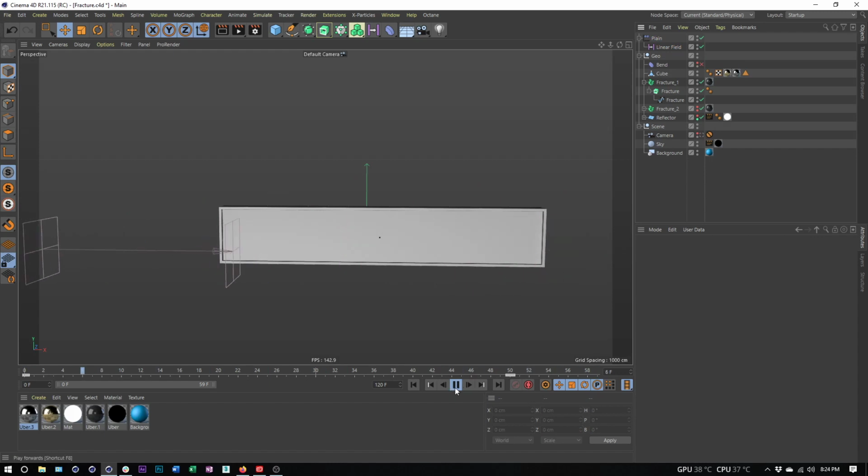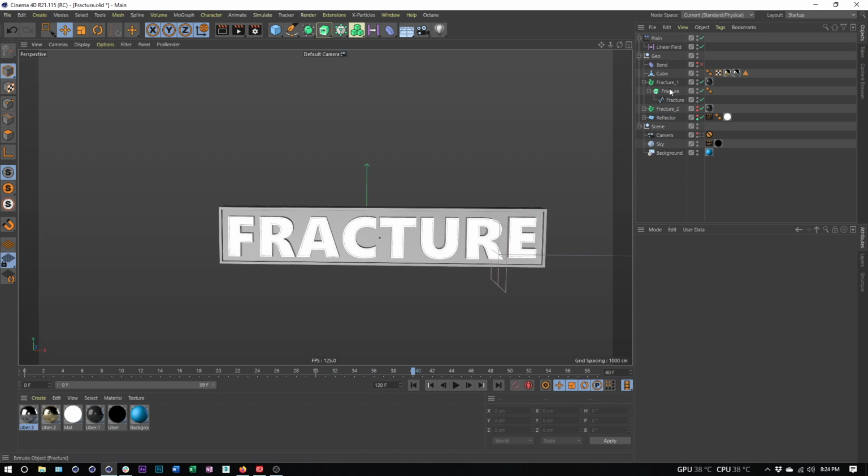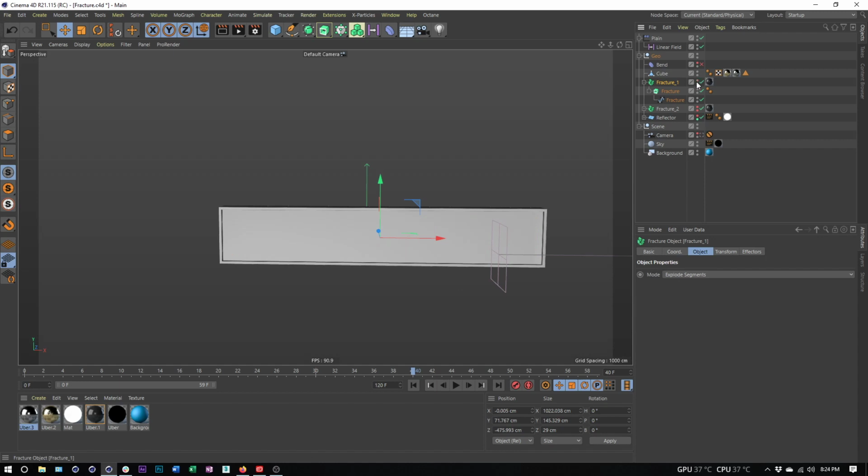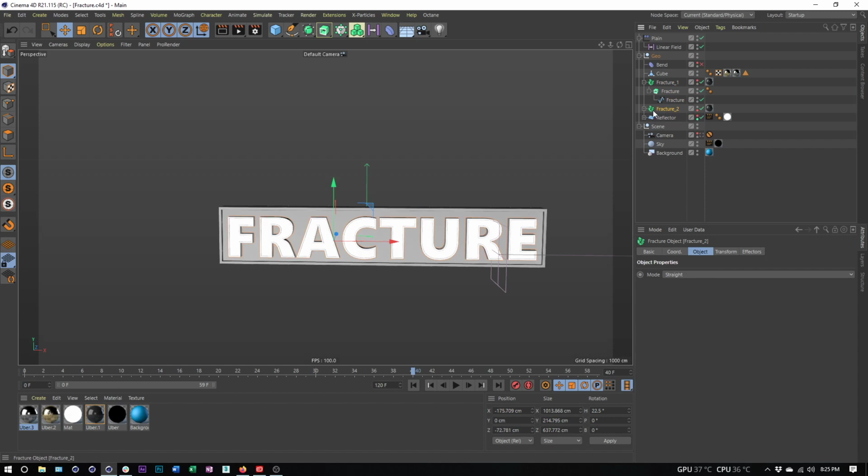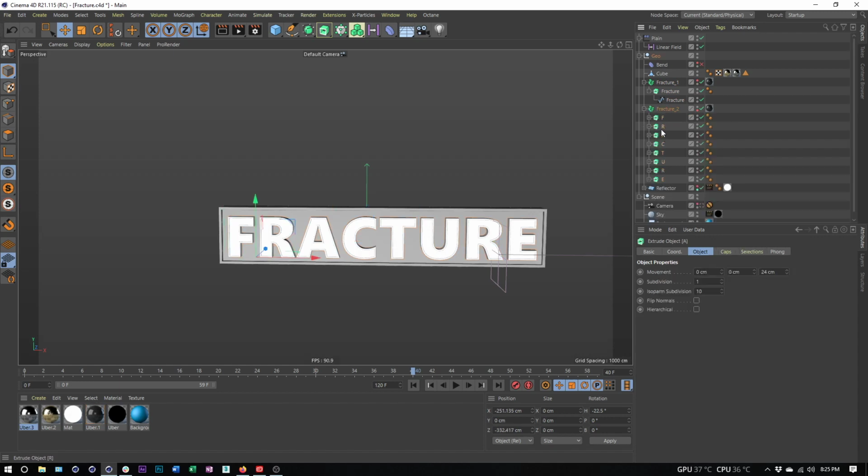One last thing I do want to talk about, though, is another situation where we use the fracture. Okay, so in this particular setup, we have one spline and one extrude. And because of that, we had to use the explode segments mode in order to get it to treat the letters individually. Okay. In my second example, all right, looks the exact same, but each letter is in its own extrude.